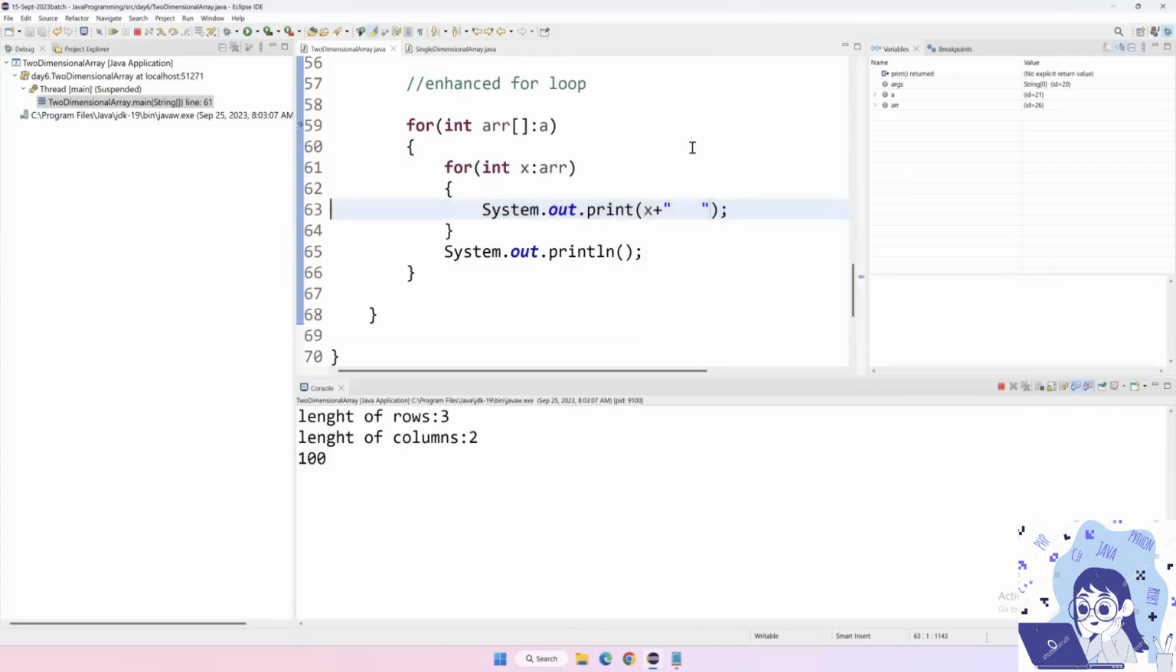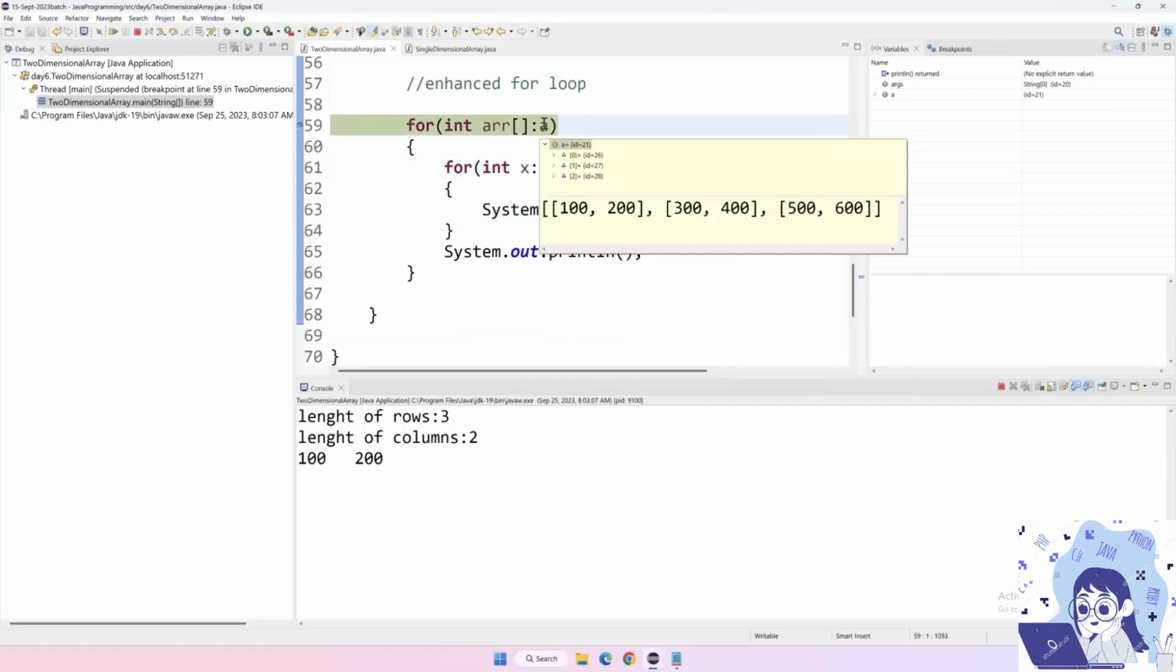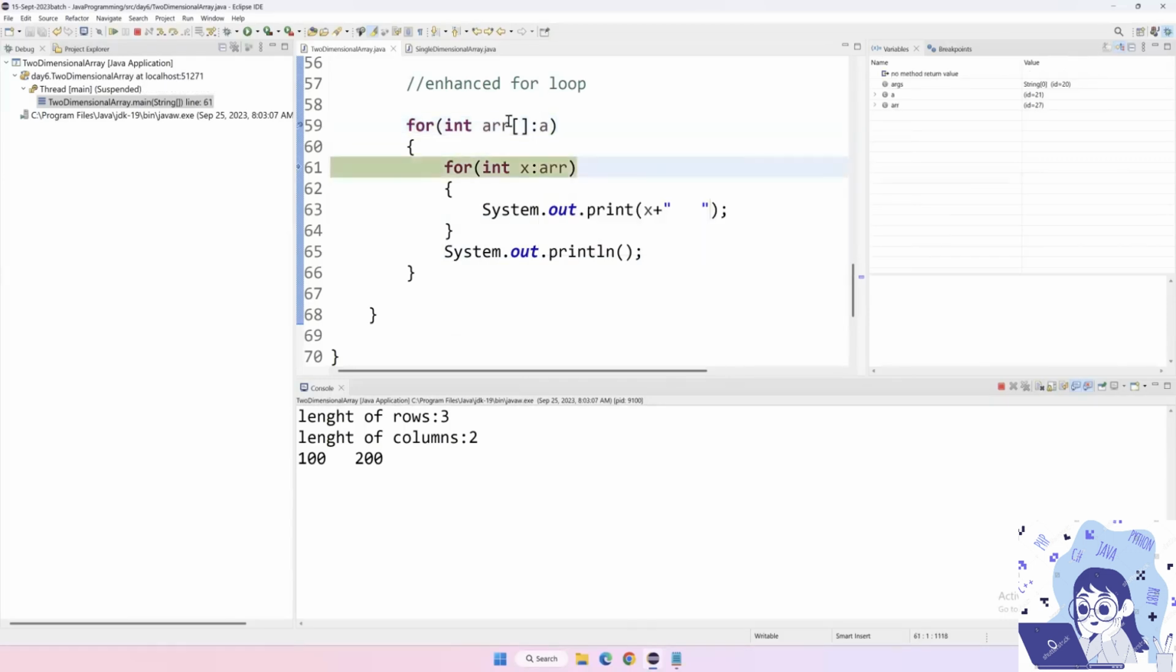Now in the second iteration, 200. It is over. Now it will go to the outer for loop again. See this. Now A contains all the values. But when you cross the step, just observe. This time we got the second row. Previously ARR was 100 and 200, now it is 300 and 400.